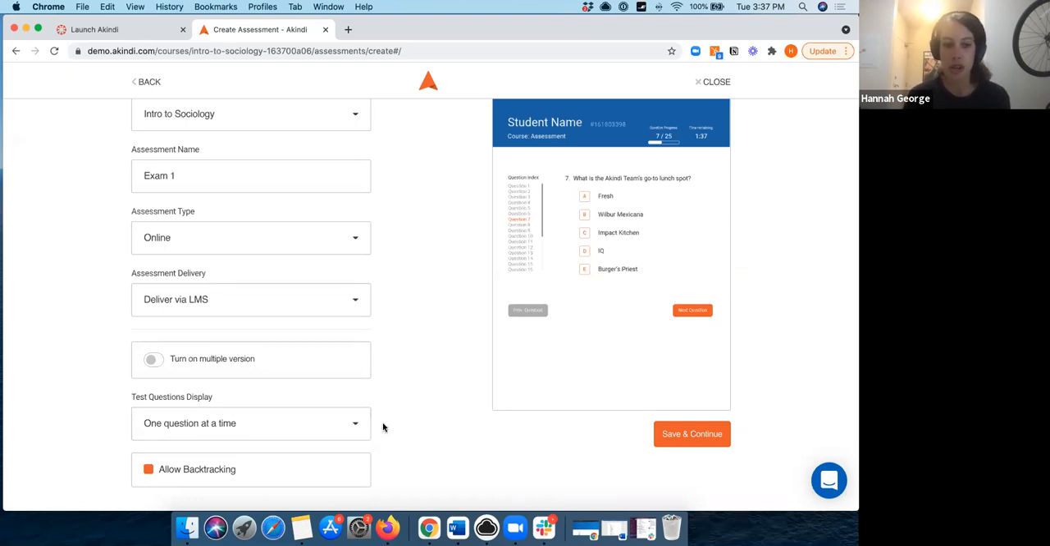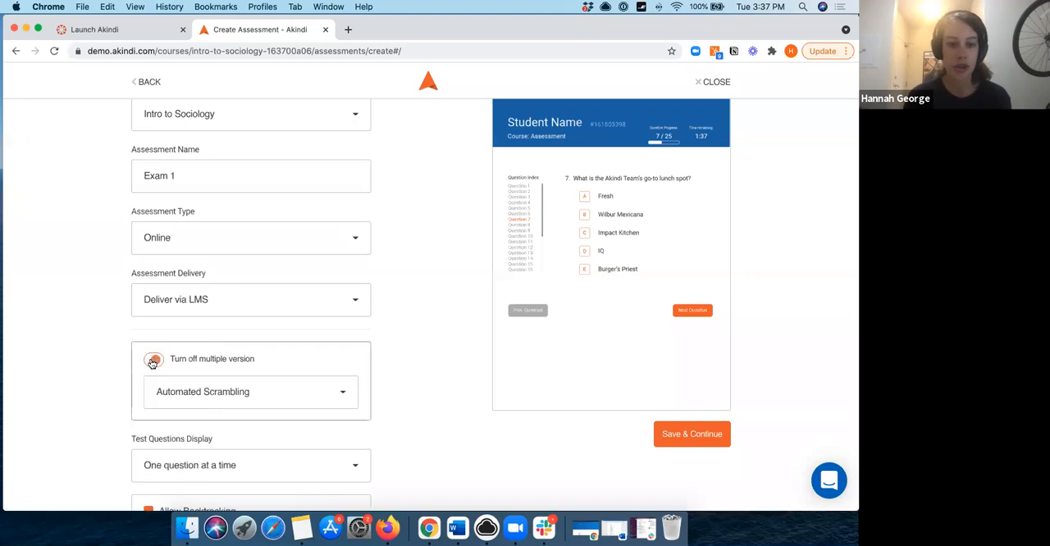With our one question at a time option, we also allow you to scramble or randomize the questions. So if we click turn on multiple versions, this automated scrambling means that when you either enter or upload your questions for Akindi, when the students start the test, every student within the course roster will see the test questions in a different order to one another. So Akindi will handle that automatic randomization for you.